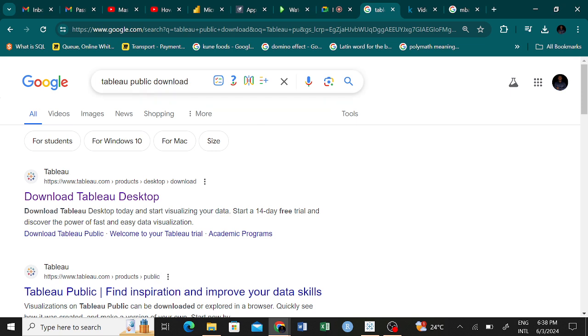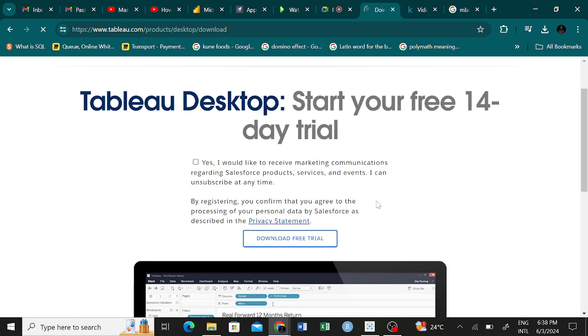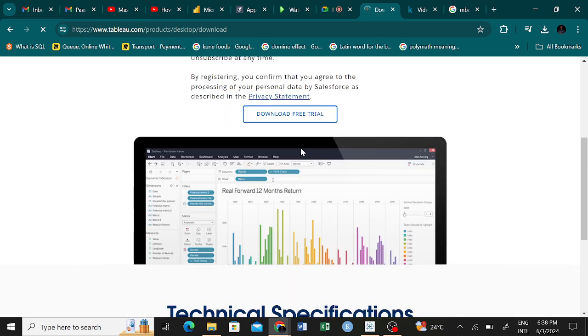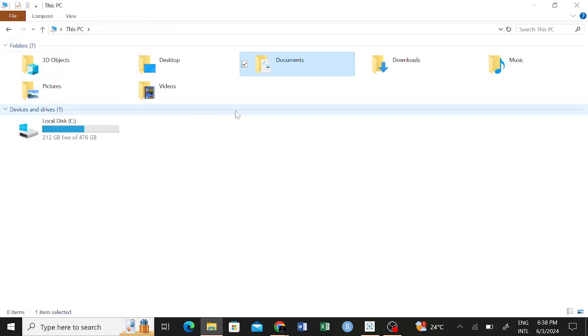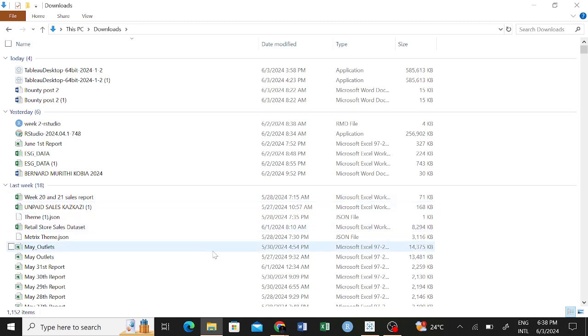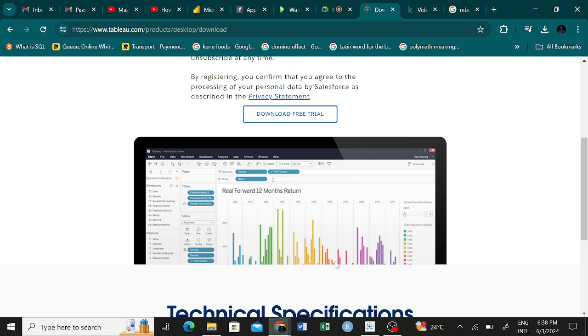Yeah. So even if you do this download, you come here to download Tableau and then download free trial. So you start with this. Download your free trial. Yeah, so you can go through that and download the free trial. I'd already downloaded it, so I don't really need it as such because I'd already installed that. But if you go through it, you click on download free trial.